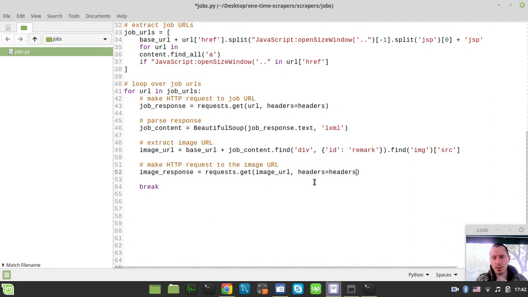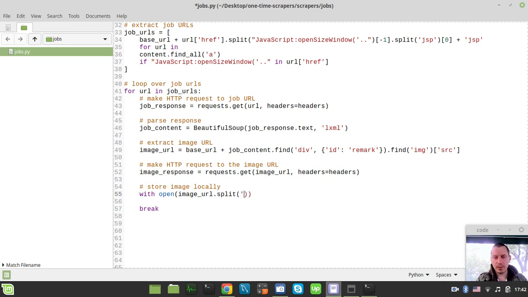Okay, and now we actually need to store the image locally. So here I can say with open, and I will use image URL dot split. Let's split this by logo and take the very last element. So this would be the name for our image, and to make sure it's just fine, I just want to replace all the possible empty spaces with, well, let's use the underscore here.